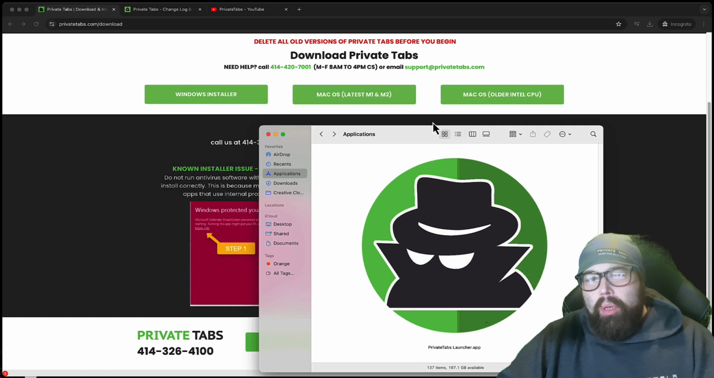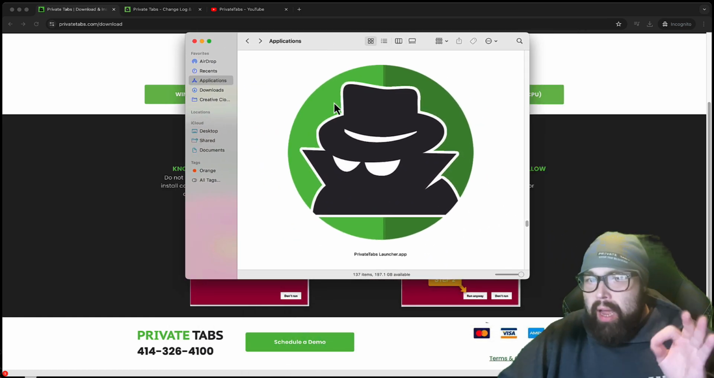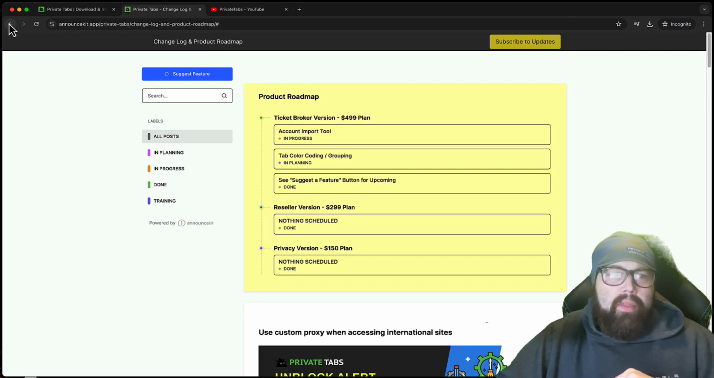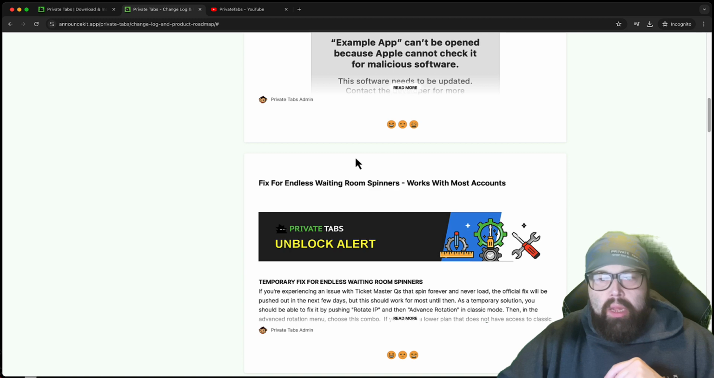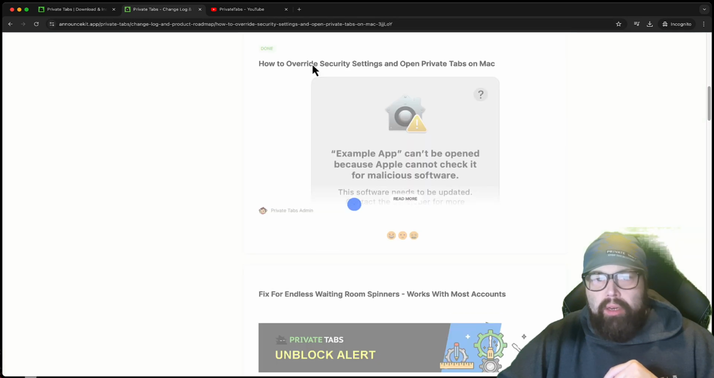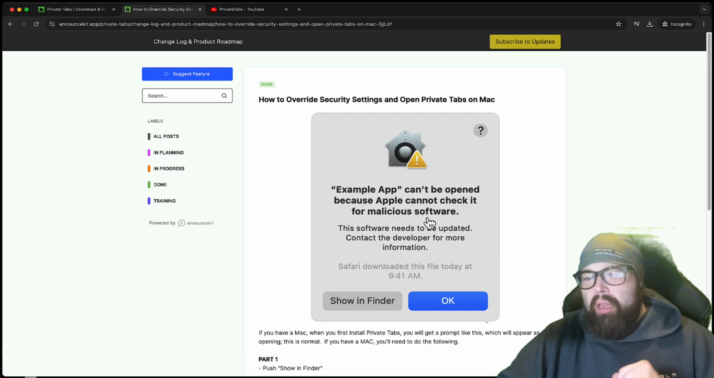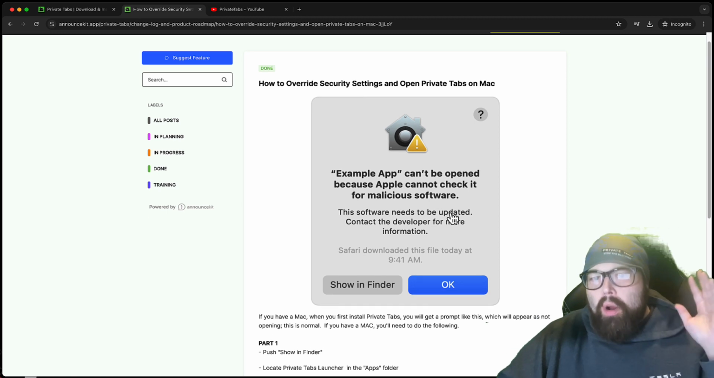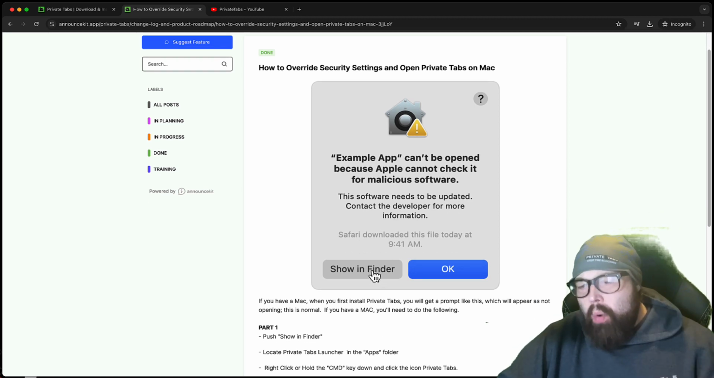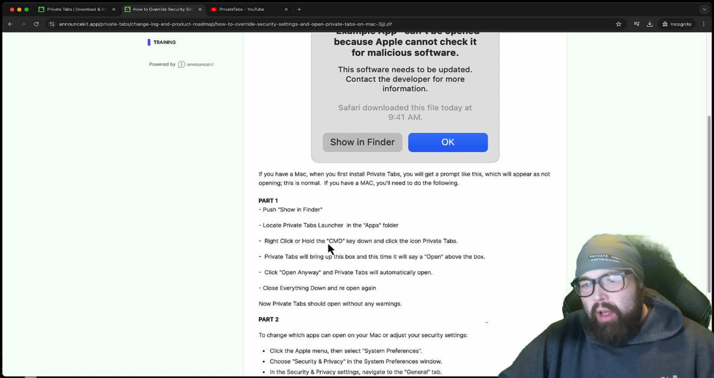Now, if you're a Mac user, what you're going to do the first time using it is click it, and you're probably going to get a box that looks very similar to this when you try to run it. It's going to say, you know, this can't be opened, right? What you want to do is click on Show in Finder.